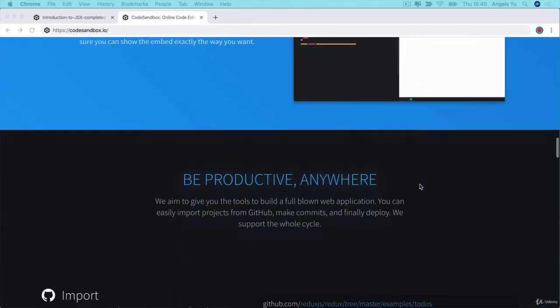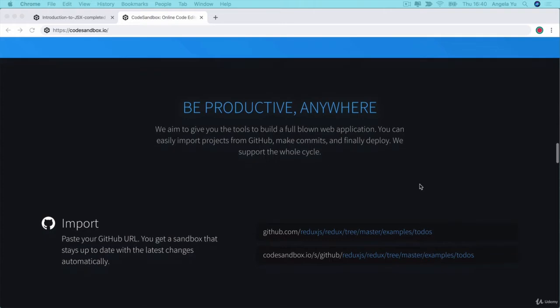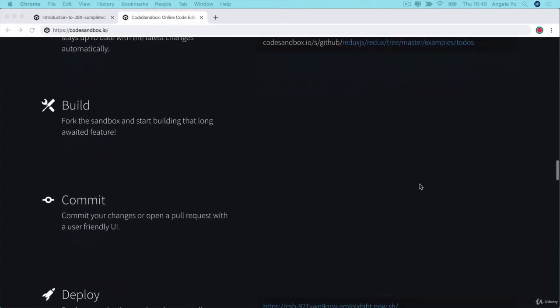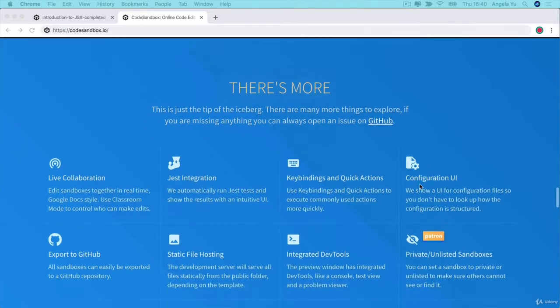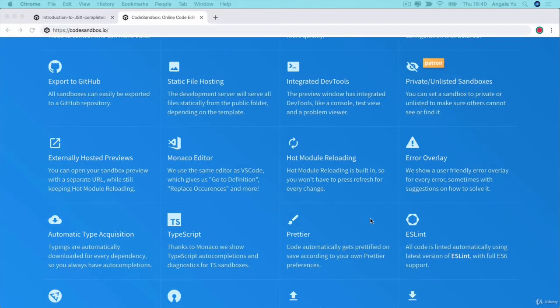It can be embedded into Medium blog posts and web pages. It allows you to build and deploy within the same application, and a whole bunch of other things, including really good syntax highlighting and linting as well. So throughout this module, we're going to be using Code Sandbox to introduce you to new skills in React.